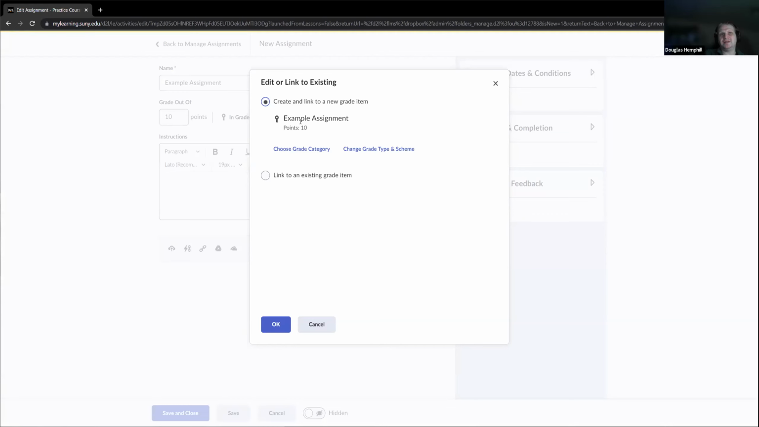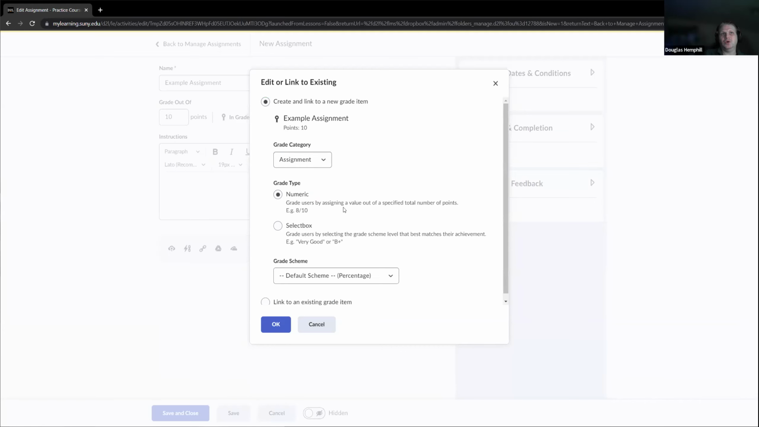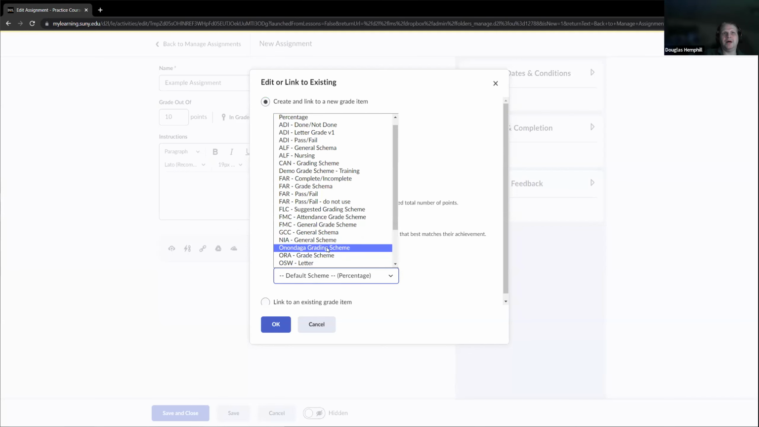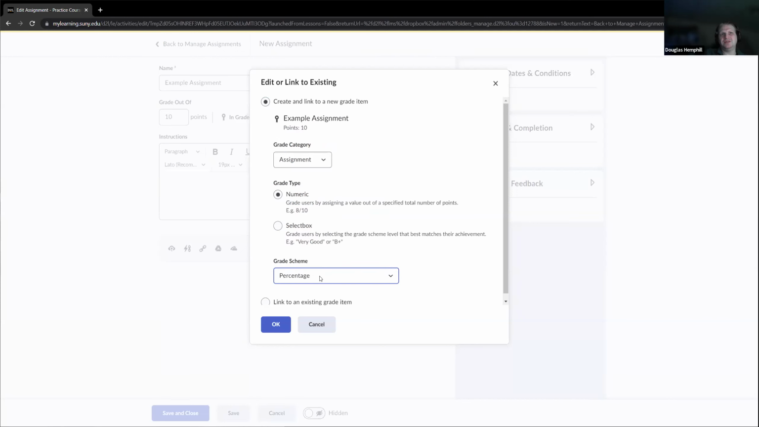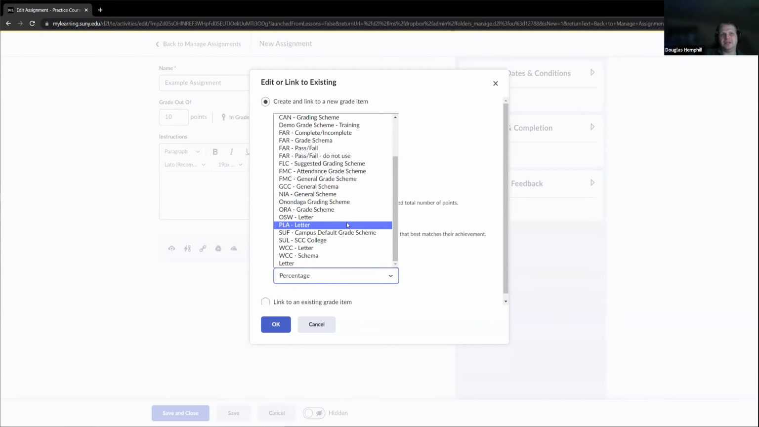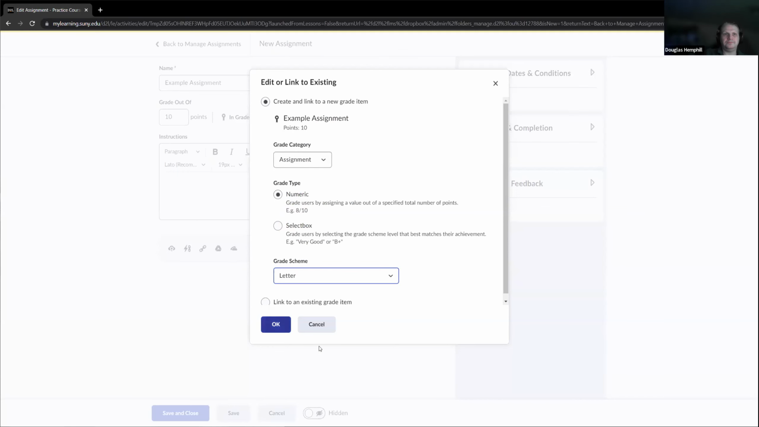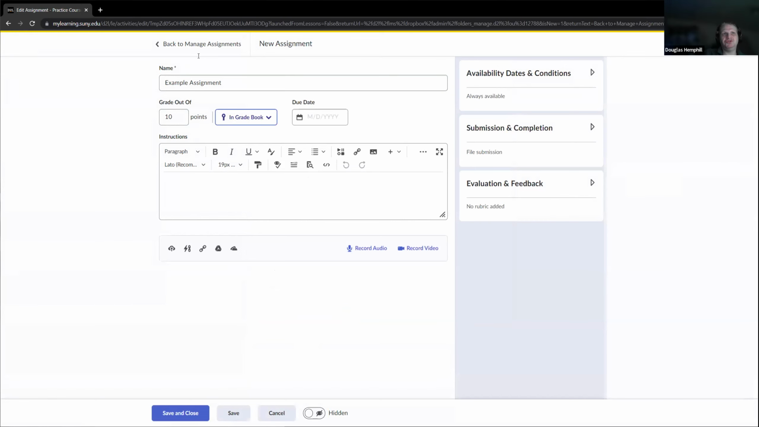But this is where I can say, okay, I want this to go into a particular grading category, though you will have to have the category set up ahead of time. Or I can even change how I want this to be graded. Do I want this numeric? Do I want it in what's called a select box? If you've set that up, it allows you to choose from a pull down list. But maybe most importantly, I can say, do I want my students seeing this as a percentage, or do I want them seeing it as a letter grade? So lots of options there. Usually what I do is I just leave it as 10 points in the grade book. That will put it into the grade book, and then I go sort out the rest of the stuff directly in the grade book later.